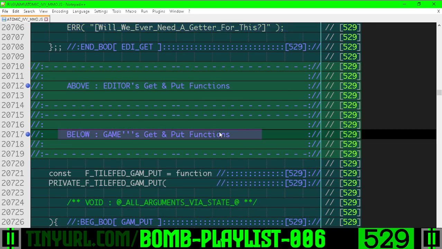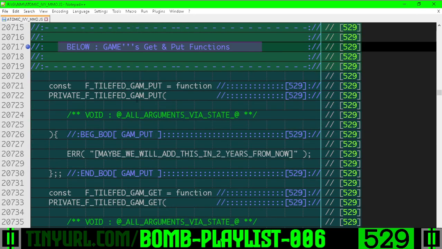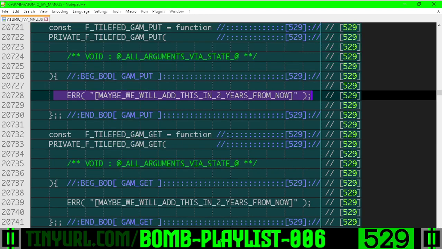Below here we have the get and put functions for the game. When any game is behaving as a game, these are the get put functions we're going to use. So this is the game put. It also takes no arguments because it's stateful. We'll do this code maybe 2 years from now.